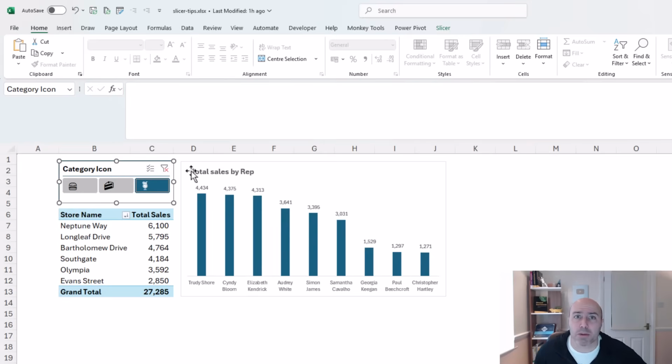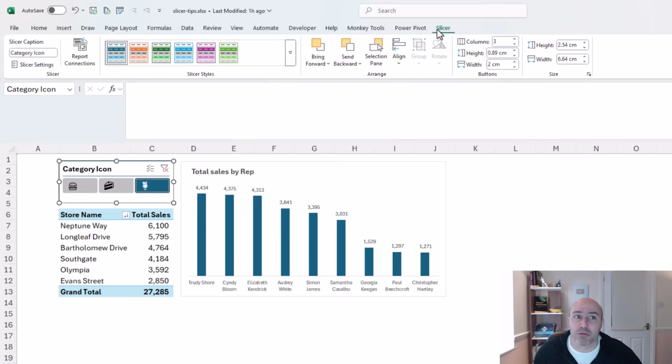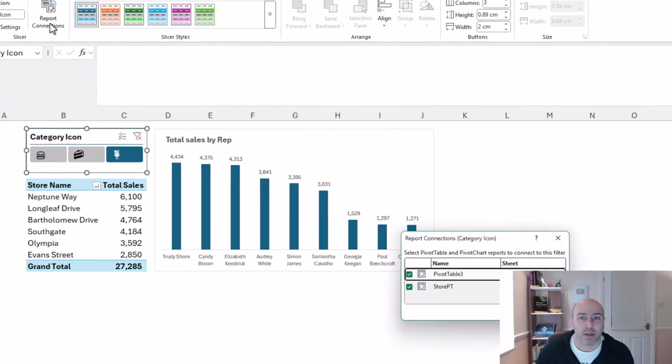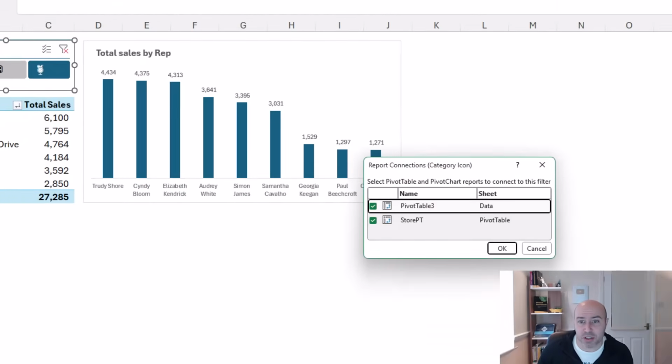Well, if I go up to my slicer tab on the ribbon and across to a button called Report Connections. Inside Report Connections, I can see the pivot tables that that slicer is connected to. One of them is called PivotTable3, because I seem to have forgotten to name that one, and the other one is called Store PT.